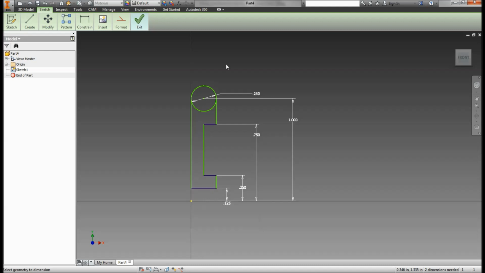0.125. Okay, so actually the other half of that hub, the inside of the hub, is going to be down here. And you'll see what I mean once I actually revolve this.